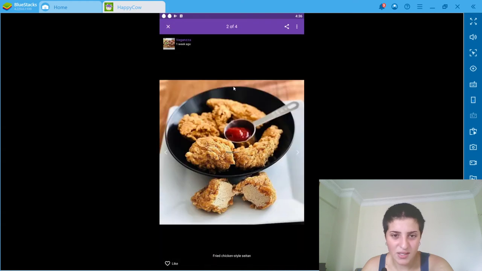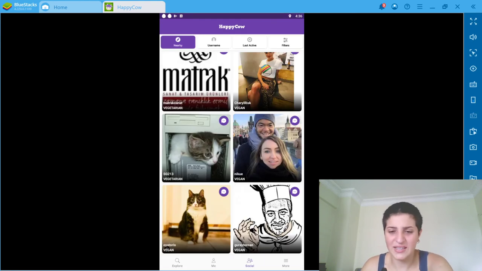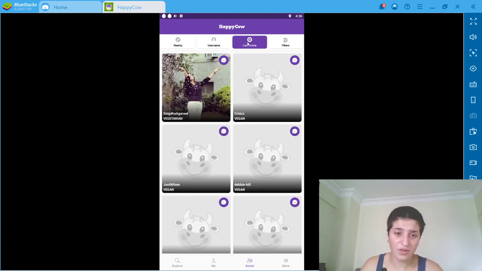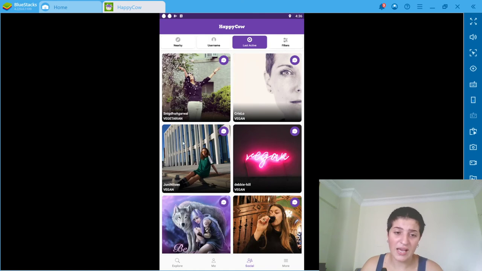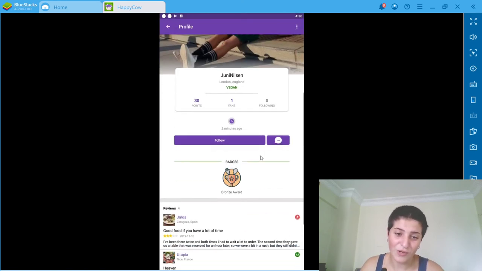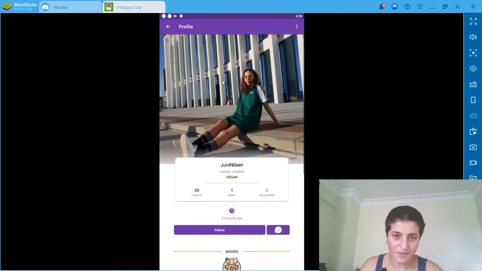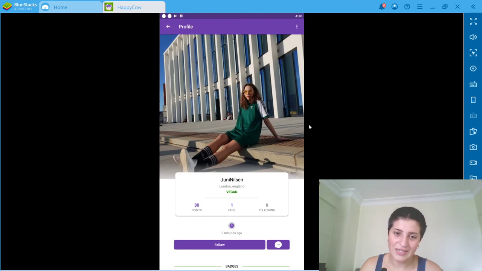What is this? Veganza. To be honest, I've tried this one, and I didn't actually like it that much. So guys, this is pretty much it. But you can see the people nearby you. You can use their username to search for them, or you can check the last active ones. You can look at their profile, which I think is one of the best features.